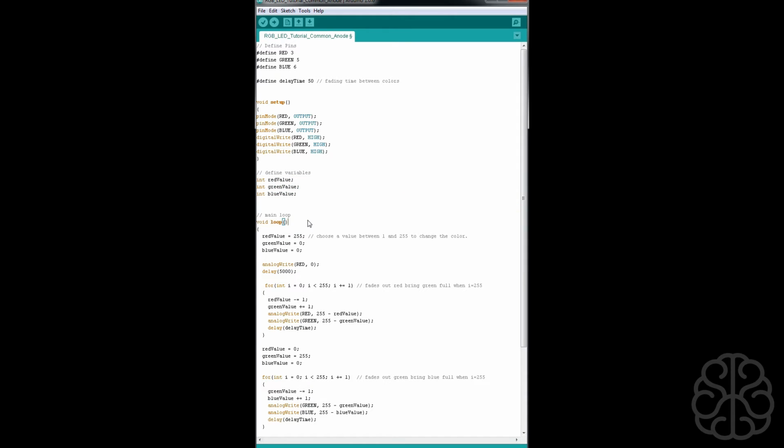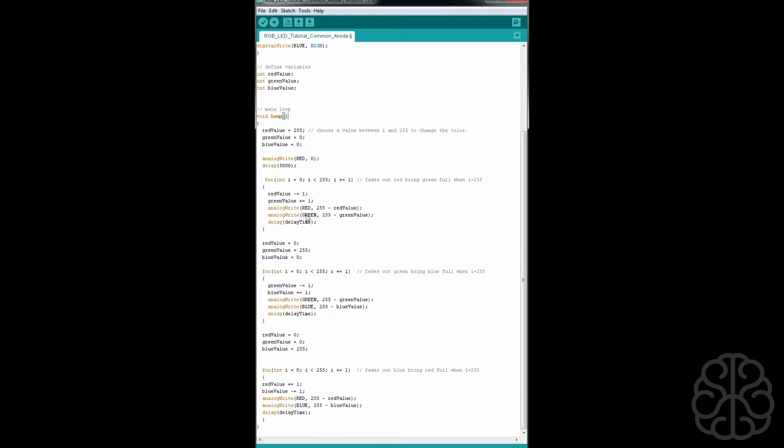And here's our main loop. We're going to start by putting the red value to 255. That's going to make the red color basically at zero. First of all, at the beginning, we're going to put an analog write red zero to put the RGB LED to the color red. And we're going to make it wait 5 seconds so we can see the red color before we start actually fading.